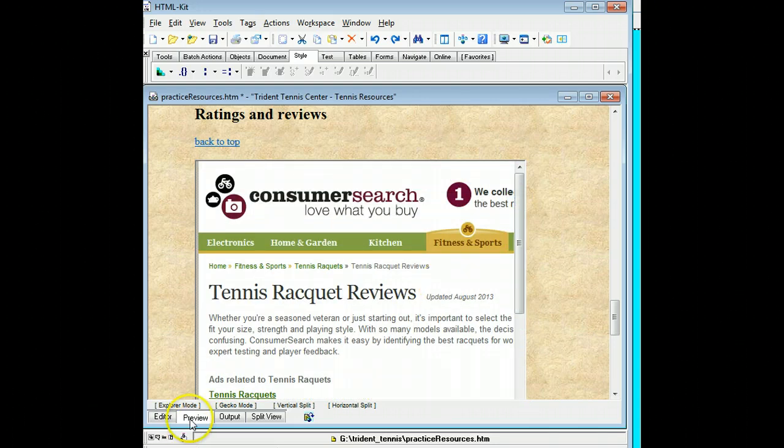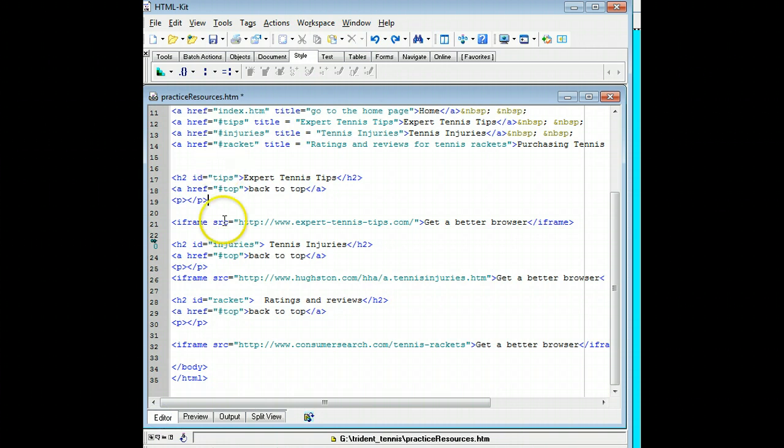That's how we use iframes to be able to display content from other websites on our page. In fact, this video that you're watching is presented in an iframe on my lesson page.